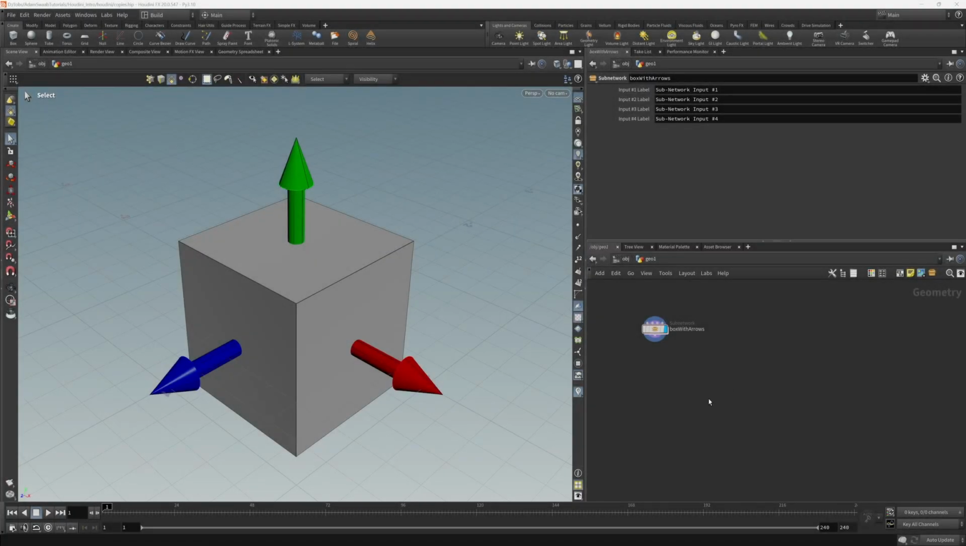We're going to take a look at copying to points and instancing on points. I have a little demo object here, which is just a simple box with some axes on the box, color-coded to match our world axis, but you'll see that this is actually in local space to the box, which we'll get into in just a second.